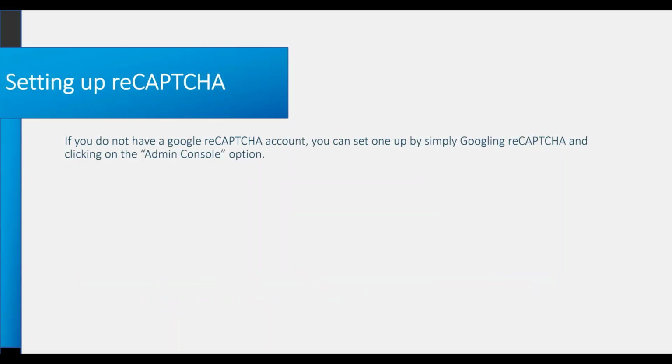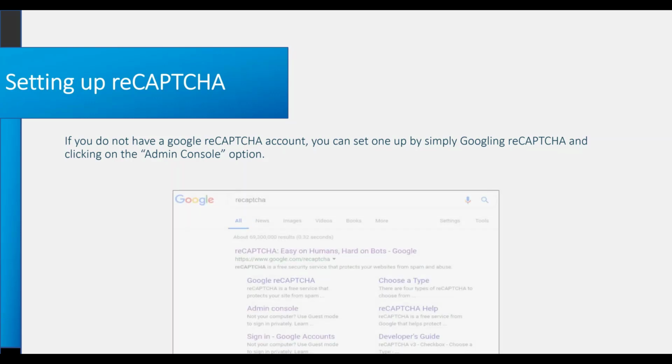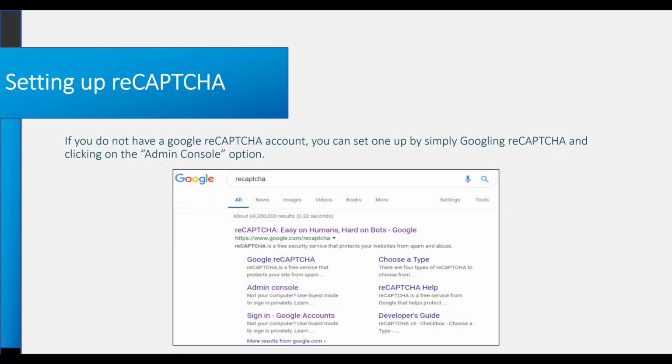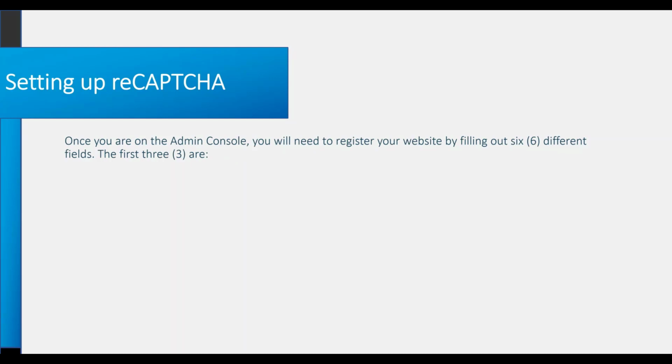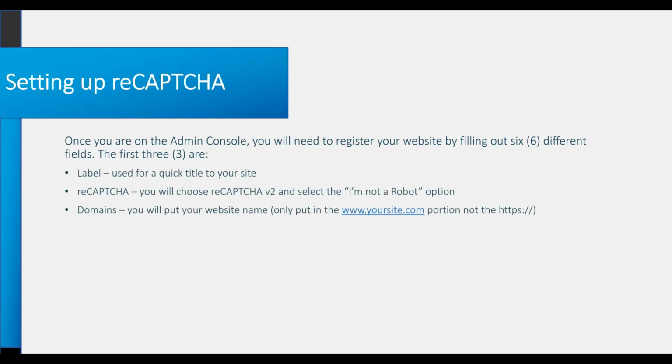If you do not have a Google reCAPTCHA account, it's pretty easy to get one. You can log in with your Google Analytics account, simply Google reCAPTCHA in the search bar, and then click on where it says Admin Console. When you click on Admin Console, there are 6 fields that you're going to want to fill in. The first 3 start with your label, which is a quick title for your site. You can label it as whatever you want.